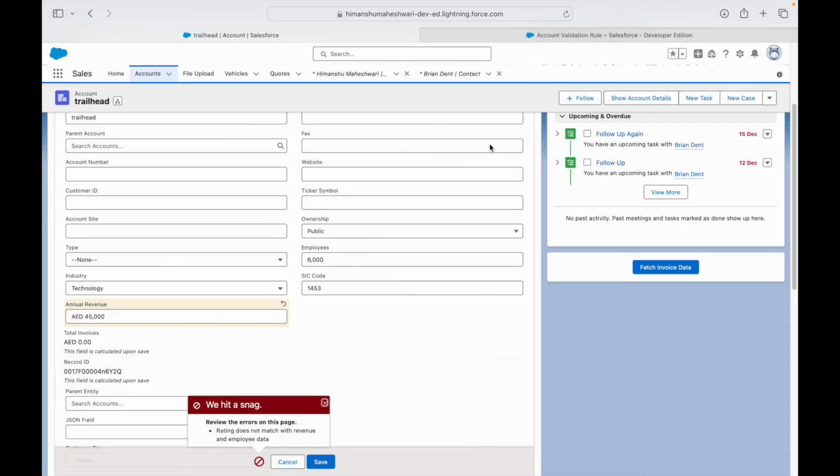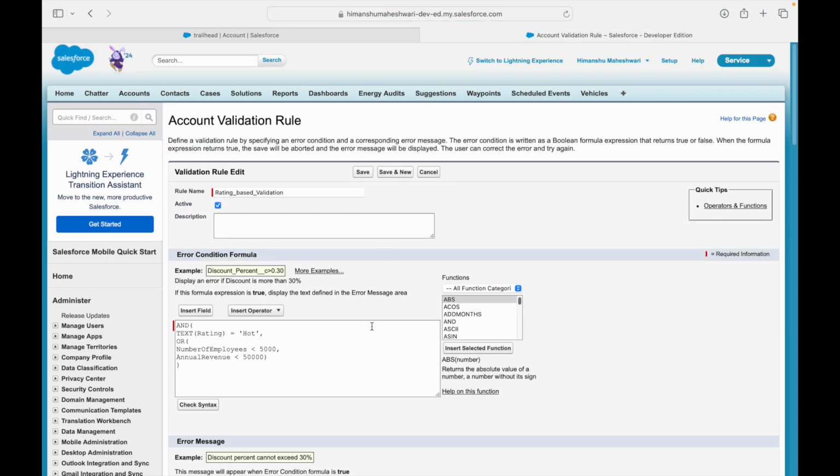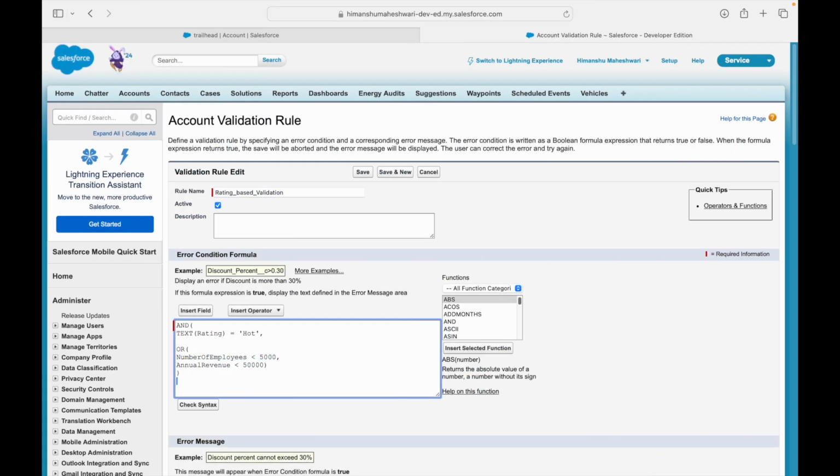Okay, which means there's something wrong with our validation rule, like I thought. So let's go ahead and say edit. The problem is, if the rating is equal to hot, I want to work on this section, which is creating the chaos, right? Either this should be less than 5,000. No, it should not be. Now that's where the English statement comes in handy, right? Let me write it again. If the rating is hot, I need to write the error condition. Remember, I need to write the error condition.